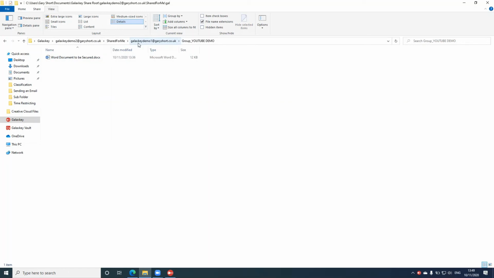Now, in this case, obviously, it was Galaxkey Demo 1 that shared that Word document. And then beyond that, you see the group name. And we called the group YouTube Demo when we did the sharing. So there we go. And there's the document you can see that's come down. So that's the basic file structure, directory structure for the Galaxkey sync files. Once you start using it, very, very easy, very simple, and very obvious what's going on.